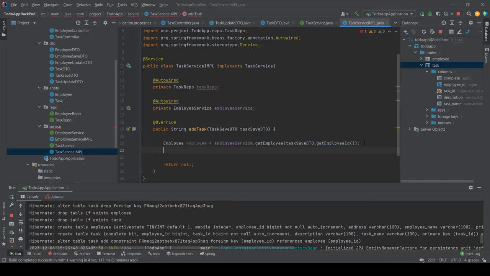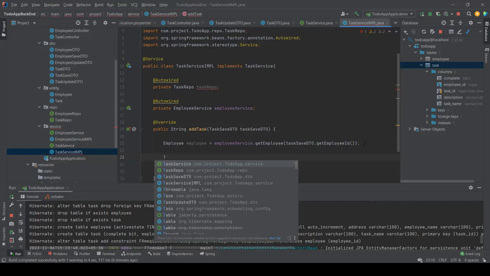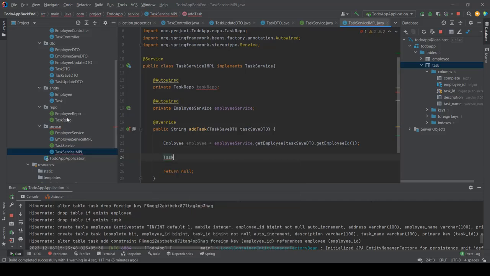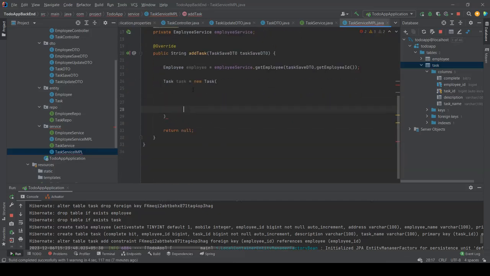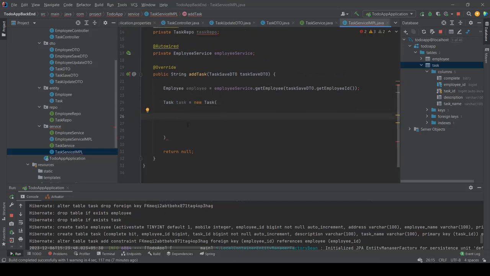After that, now you have to write the task entity. Task, you have to create the object equal new task. Now we have to add the data to the database table via the entity. So here we have to call this entity and create the entity format object. Now the data we are passing through the DTO format.